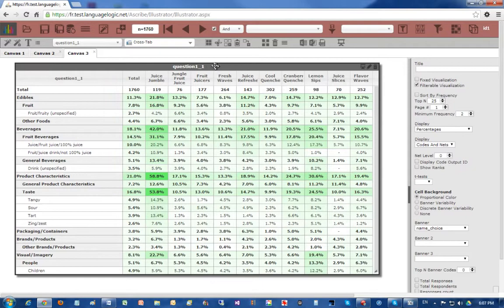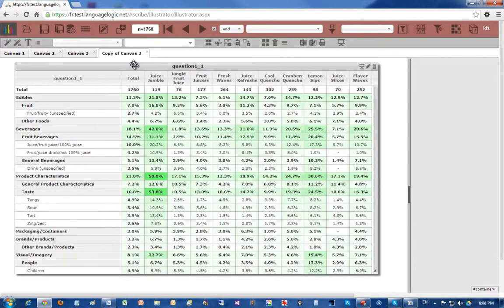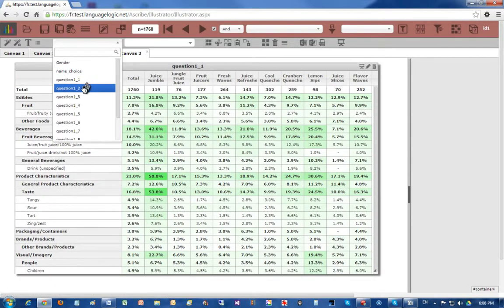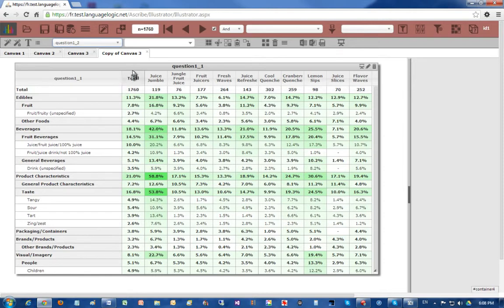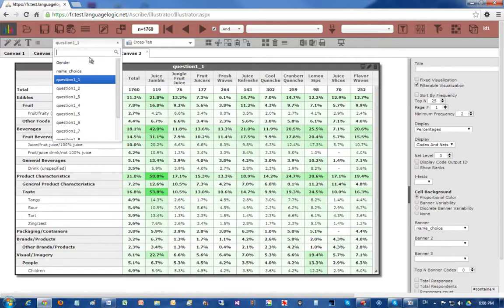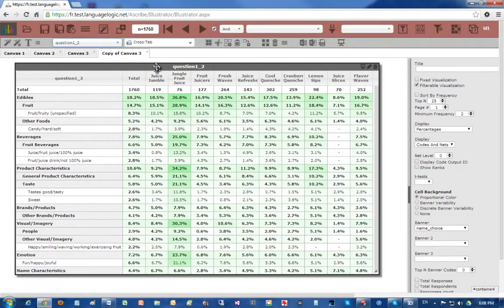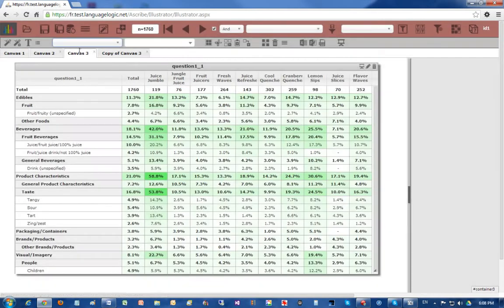For instance, one example of what we can do here is to duplicate that canvas. Okay, we now have a copy, and in canvas 3 we had question 1. In the copy of canvas 3, which we can rename, we can ask for another question, and so on. So we now have question 2 here. We have to select it first. So question 2 and question 1 here.